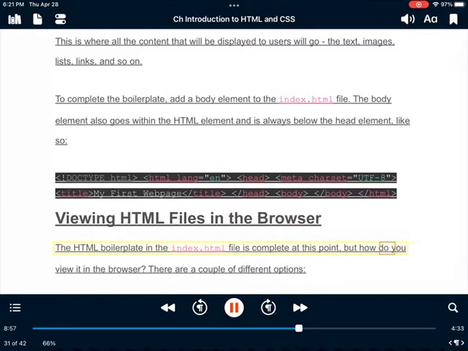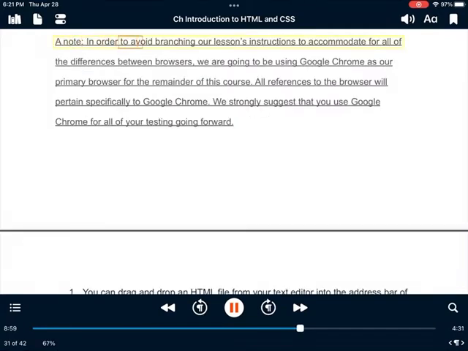But how do you view it in the browser? There are a couple of different options. A note: in order to avoid branching our lessons instructions to accommodate for all of the differences between browsers, we are going to be using Google Chrome as our primary browser for the remainder of this course. All references to the browser will pertain specifically to Google Chrome. We strongly suggest that you use Google Chrome for all of your testing going forward.